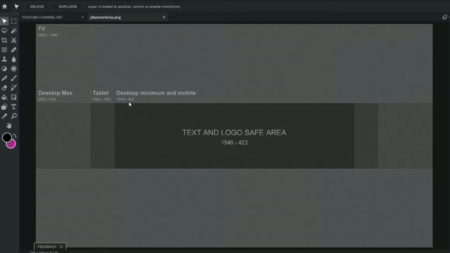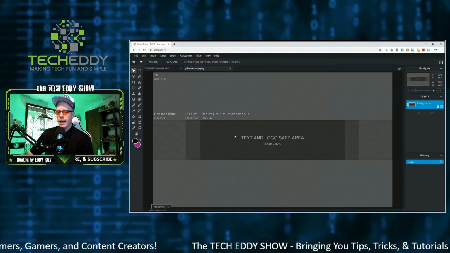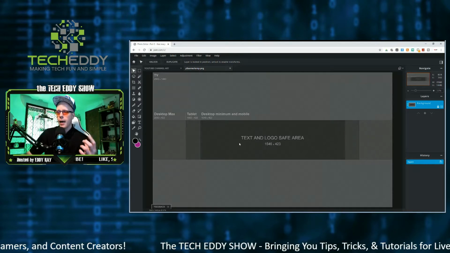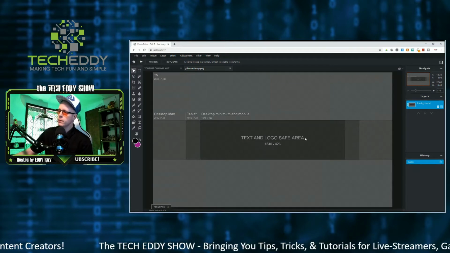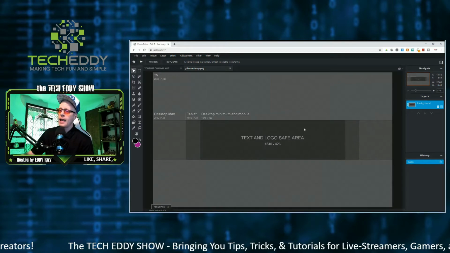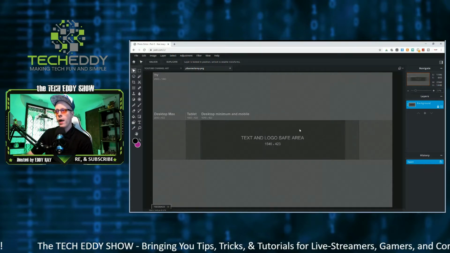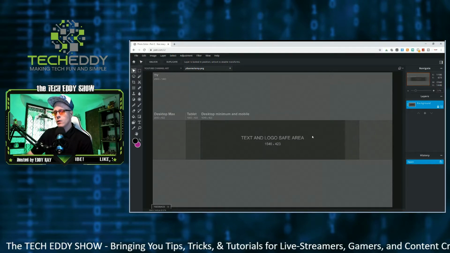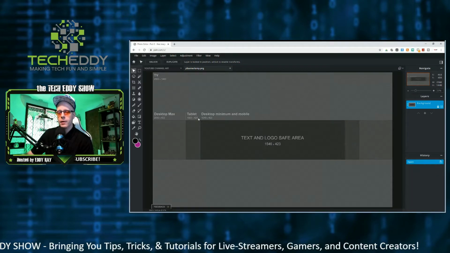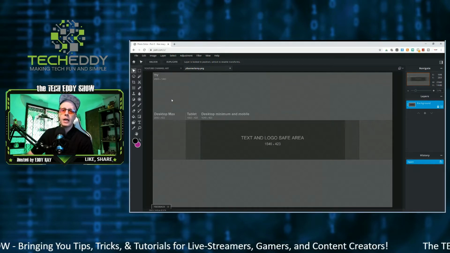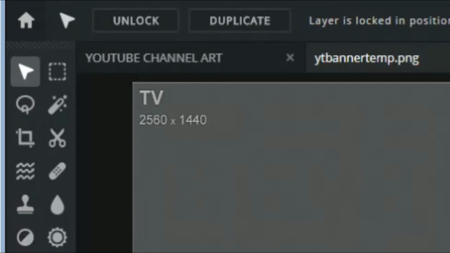1546 by 423. So this is desktop minimum and mobile. Anything you want to include, like artwork, imaging, your photograph, graphics, text, logos, I recommend putting all that in this safe area here. That way, no matter what device somebody views your channel art on, they can see it across all of them, from tablets, phones, computers, and even their TV. So first things first, let's do this.